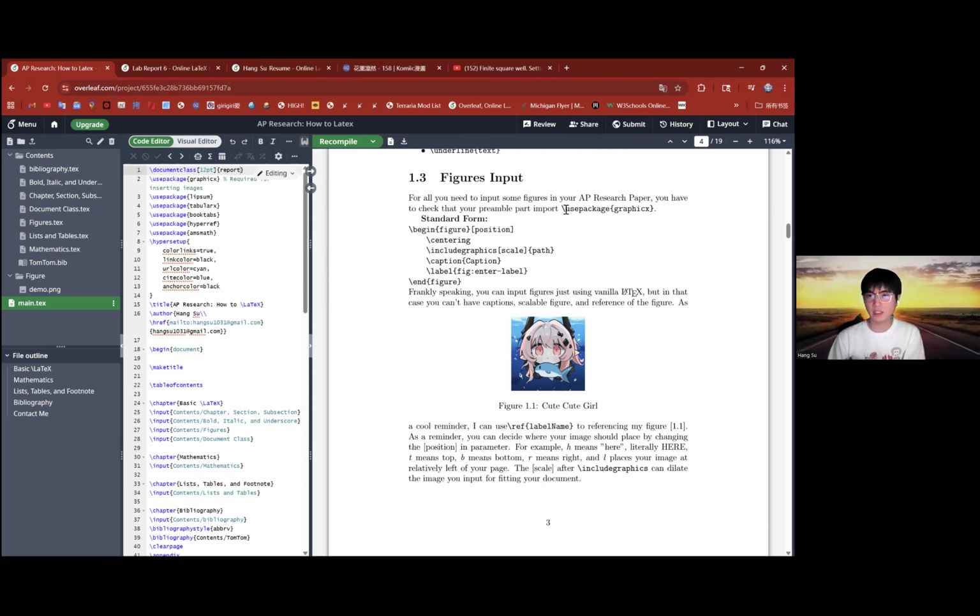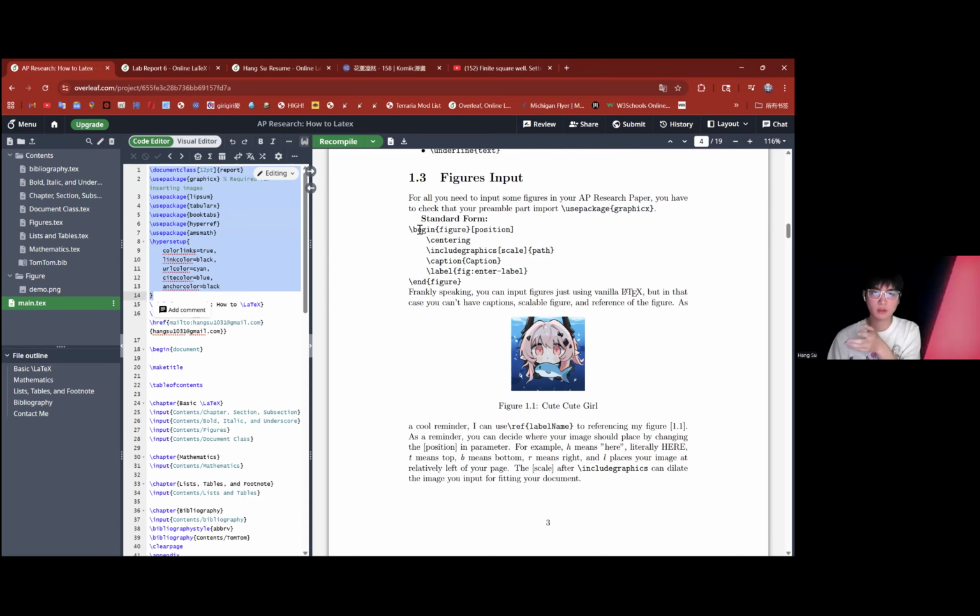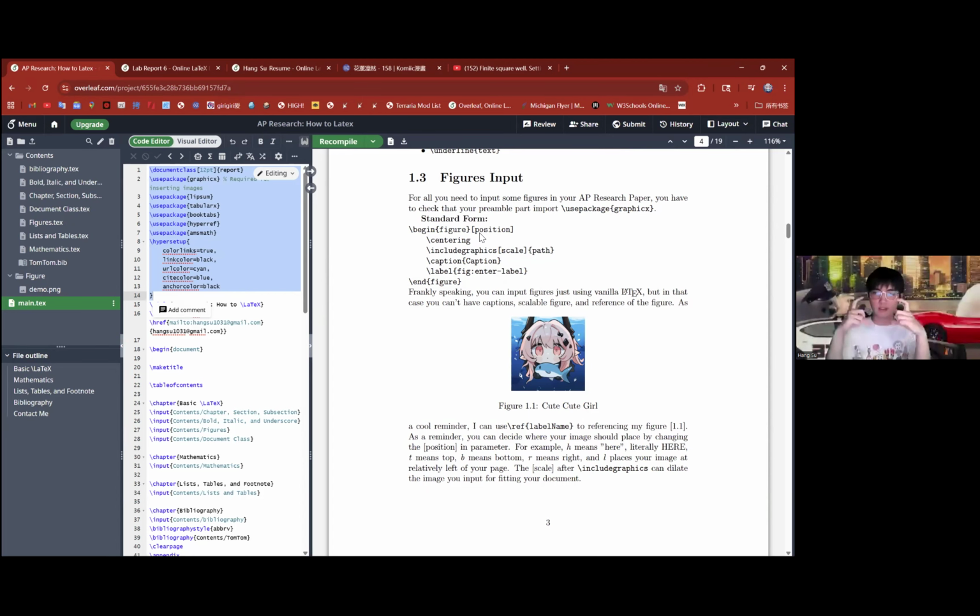Importantly, you should notice that your preamble, which is the head part of your main file, should include this package graphics. And after you include this, here's the standard form of adding a figure. So start with begin figure, and it will show a lot of things, and sometimes they will have this bracket here, and this bracket defines the position of your image.